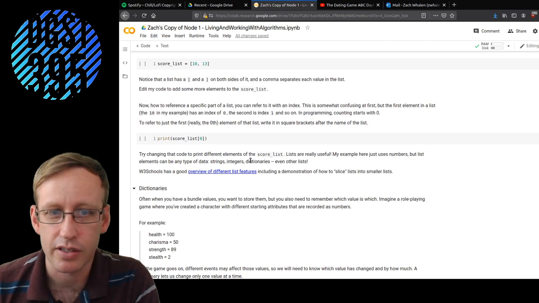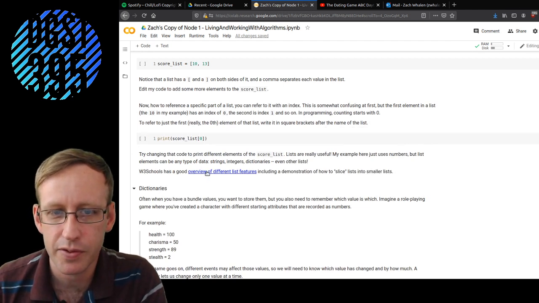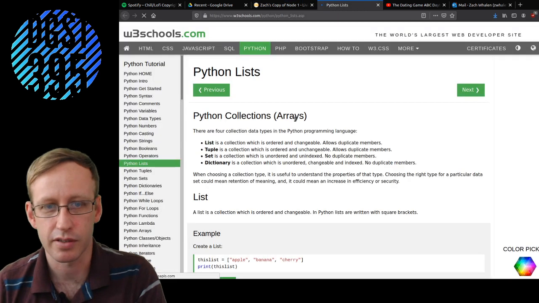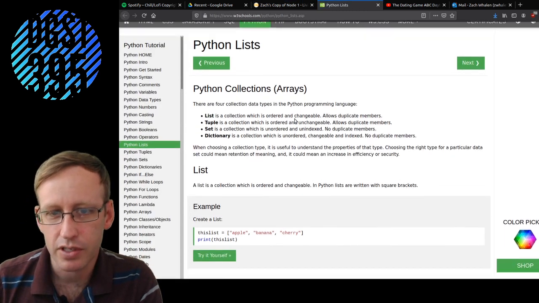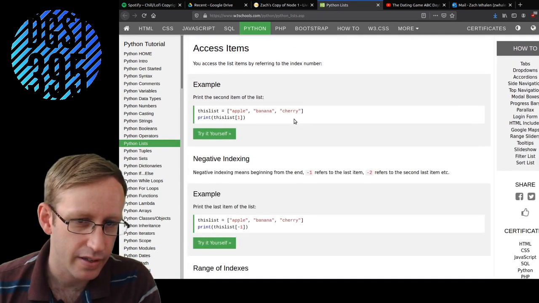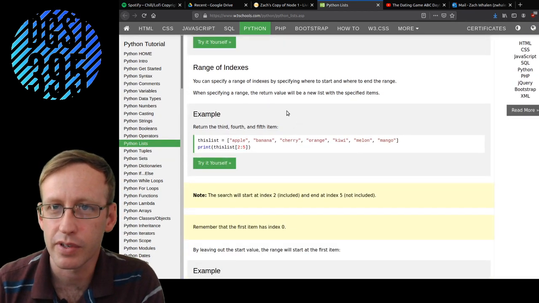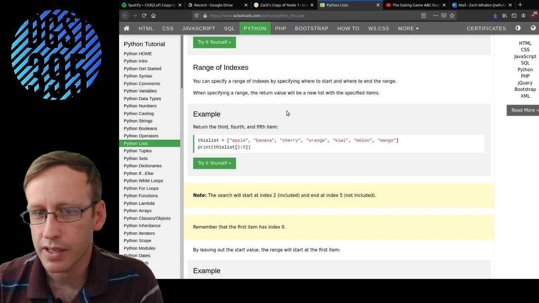Lists are actually really good. And so instead of writing out my own thing, I thought it was useful just to link to W3 Schools, because W3 Schools, as usual, has a very straightforward breakdown of what lists are. They also talk here about slicing lists, which is something I don't really demonstrate in the notebook. So definitely check it out.